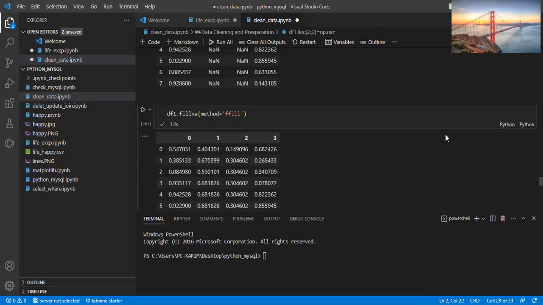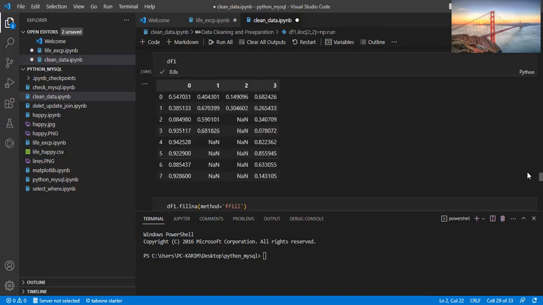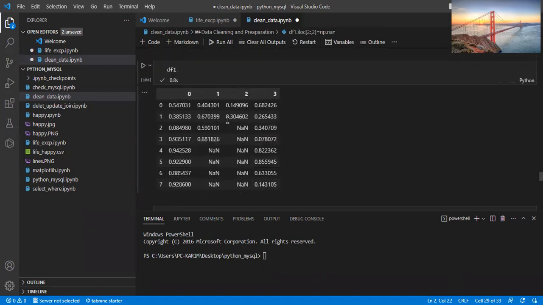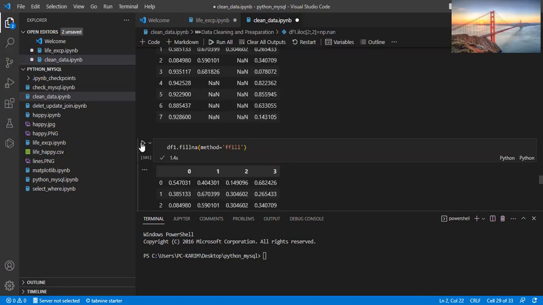Here, if we check our data frame, we have this value here. Forward fill means I take this value and duplicate it for the other null values. Here 0.3 is duplicated, and I will replace all these null values with this value of 0.3. Same thing happens for this column 1. I take this 0.68 and replace all null values with this one. So if I run this piece of code, this is the result I get.